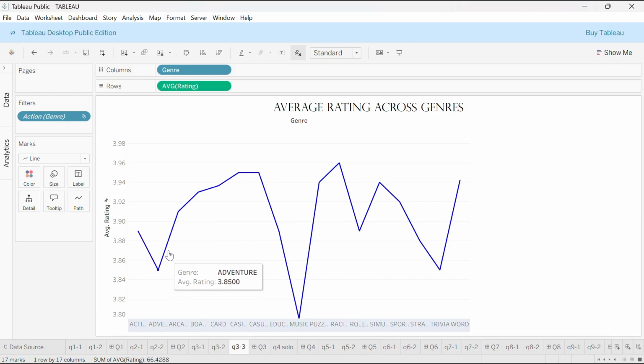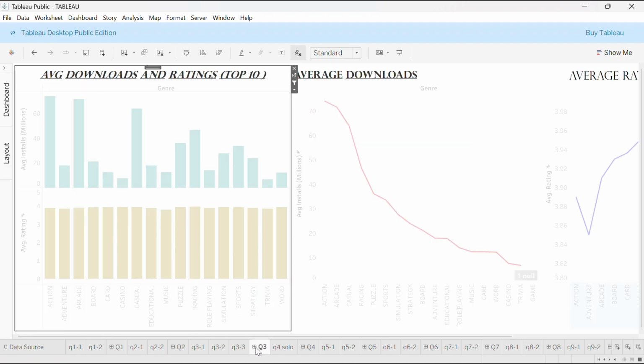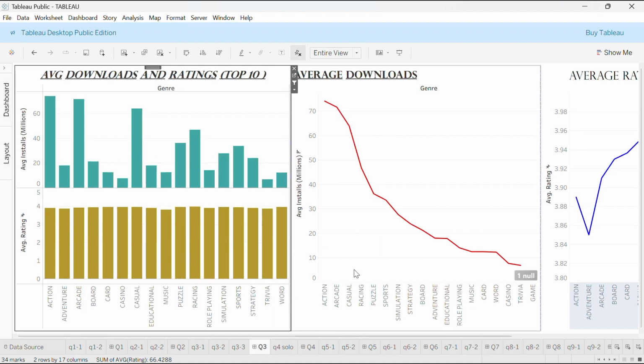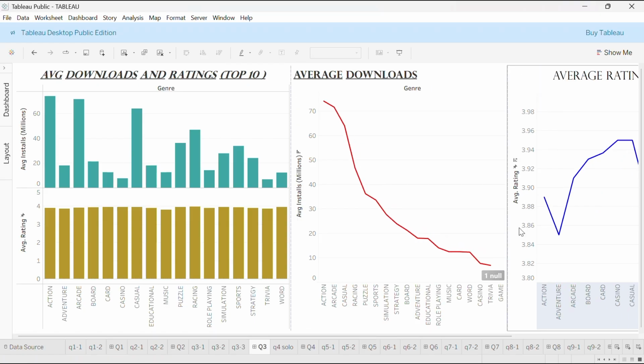Thirdly, to investigate the qualitative trend, I made a similar line chart for average ratings across all genres. This view helps to check if ratings follow the same trend as downloads. Finally, I brought all three worksheets together on a single dashboard, arranging them horizontally to create a complete analytical panel.